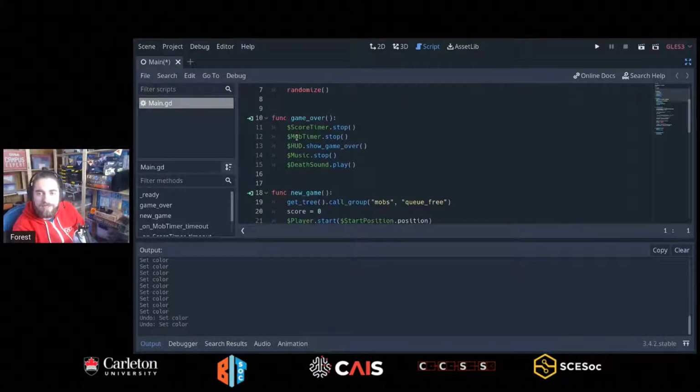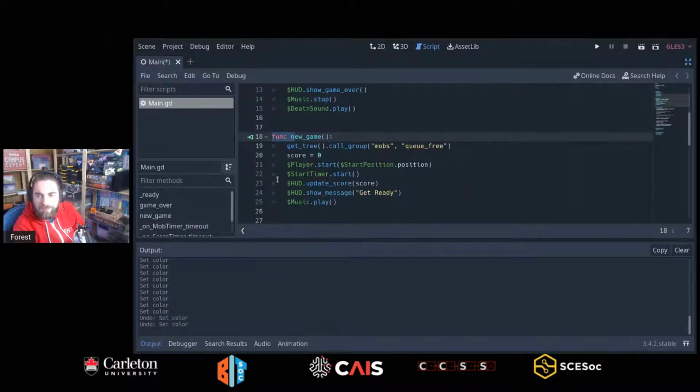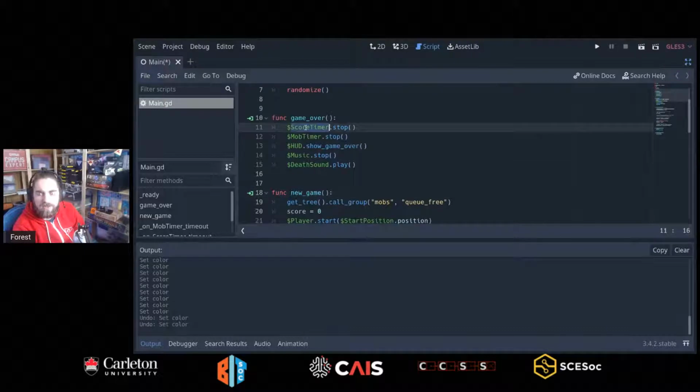As we can see here, we have functions. The easiest way to think about it is that it's very similar to Python in a lot of ways. We have functions, indentation defines scope, and so I know this function ends right here because this next function is back on the first indentation line. And we're doing a lot of things in a sort of declarative way. Like we're saying we want the score timer to stop. We want the mob timer to stop. We want music to stop. We want the death sound to play. And so that makes sense. It's the game over. The way that we're writing a lot of this stuff, we're interacting with something in the engine and we're telling it to do something.